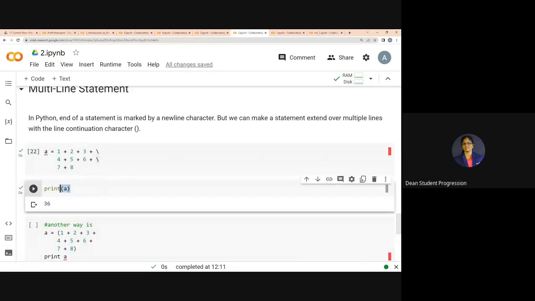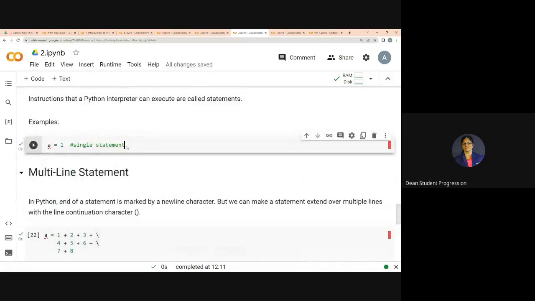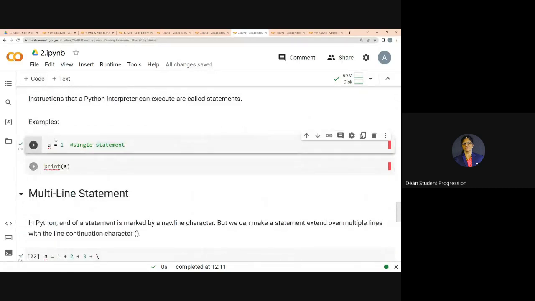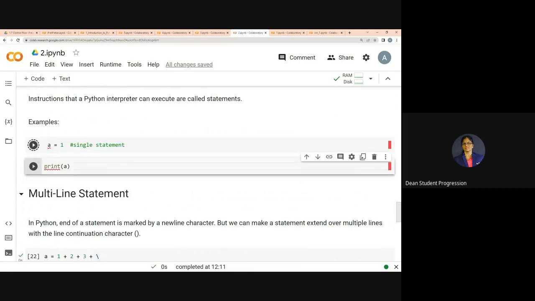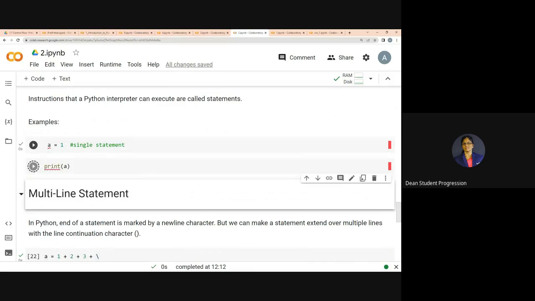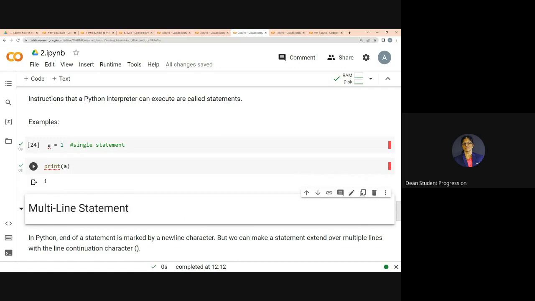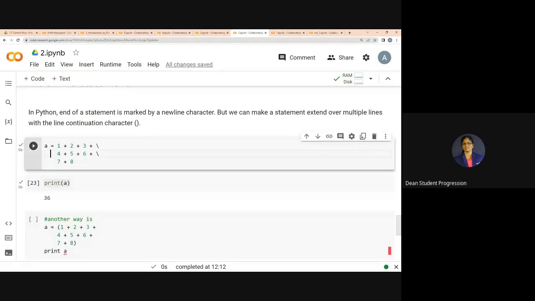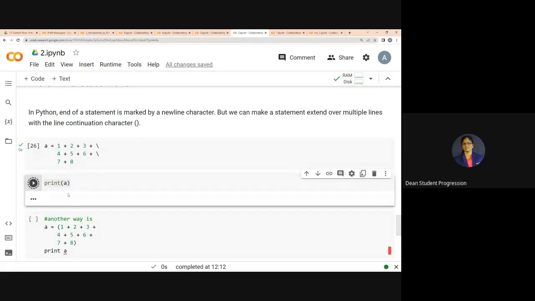Similarly, if we try to print a here, in this line I'm adding a code block and running it, with a equal to 1 now, and I'm trying to print that. Now it is 1, fine. And here I'm replacing the value of a with 1 plus 2 plus 3 plus so on up to 8, running it again and trying to print. Now the value of a is 36.